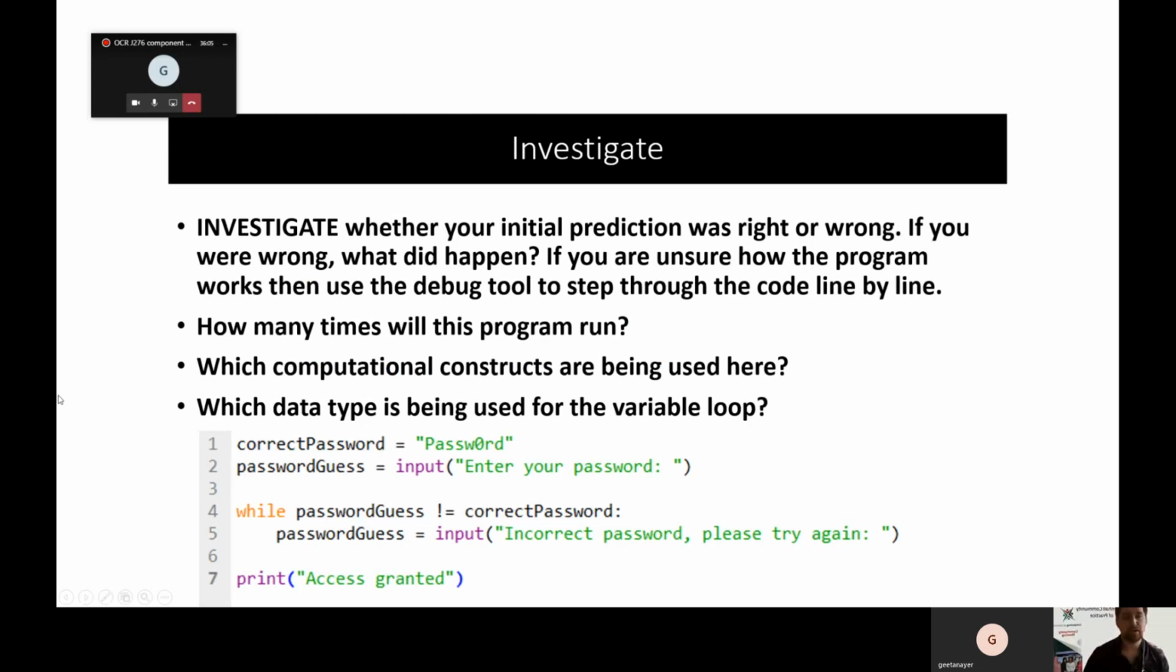So looking at how many times the program runs. So obviously the previous one would have a set number of times, whereas the while loop could be once, it could be 10 times, it could be 100 times. So it just depends on how many times the user gets the password wrong.